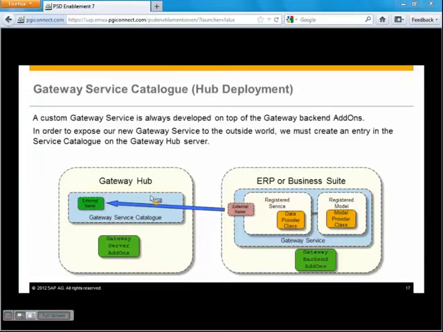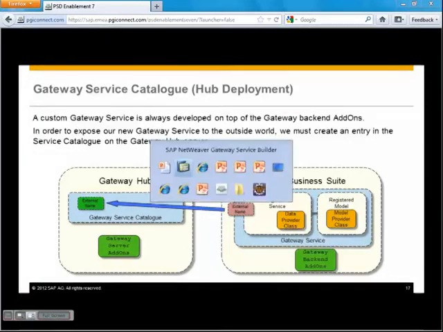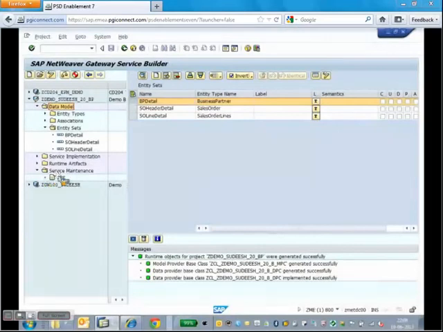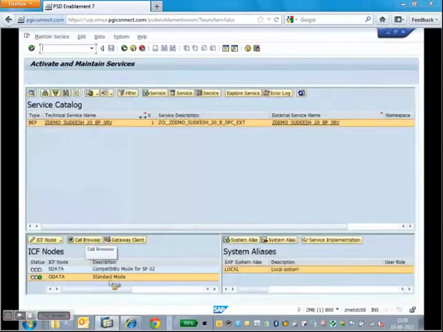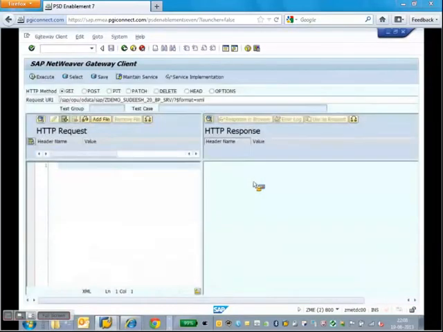Before I end this session, I just want to show you one more feature. I showed you the browser to look at the gateway service. There's something called a gateway client, which comes with gateway. The gateway client is similar to a REST client, using which you could do your operational processes to test the services.